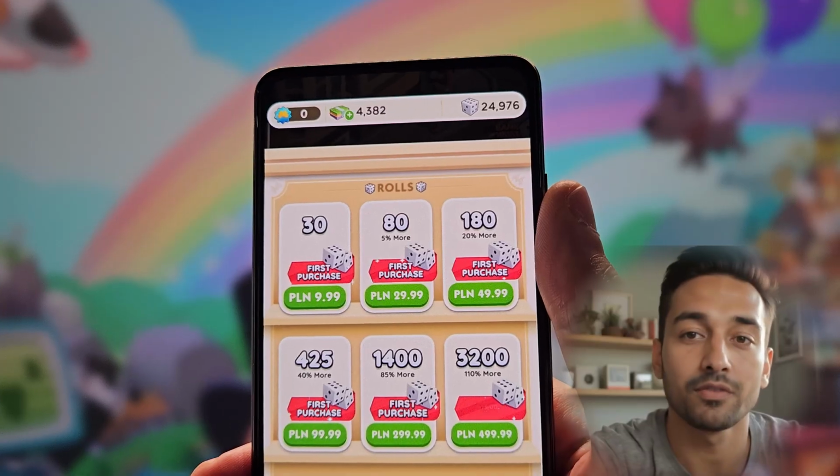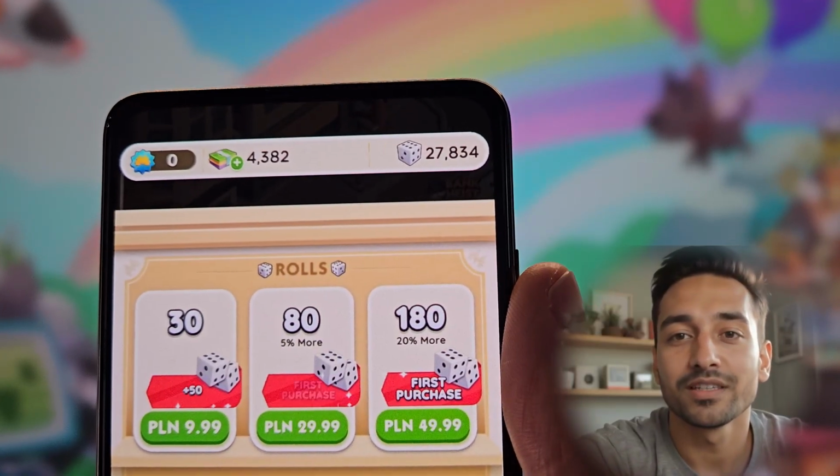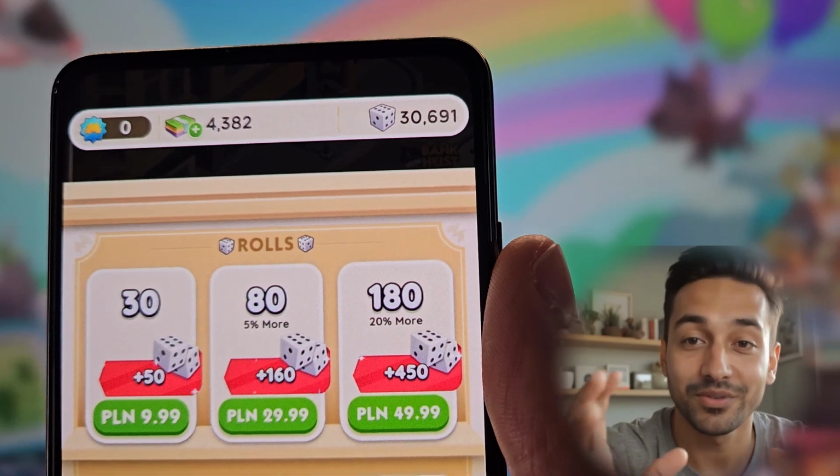I tested it out myself, and the resources showed up in my account pretty much instantly. It's really straightforward, and I'll walk you through it step by step.